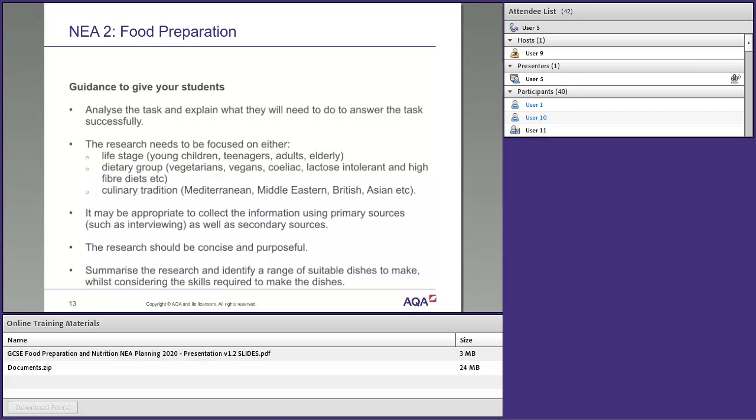Analyse the task and explain what they need to do to answer the task successfully. So before they start, actually breaking that task down into smaller pieces and thinking, what do I actually have to do and how am I going to do that? And then the research that they're going to do, it does need to be focused. So it needs to be focused on either a life stage, a dietary group, or on a culinary tradition, and they are the 3 areas that each of the tasks will focus on. So they need to choose which one task and then focus on that area.